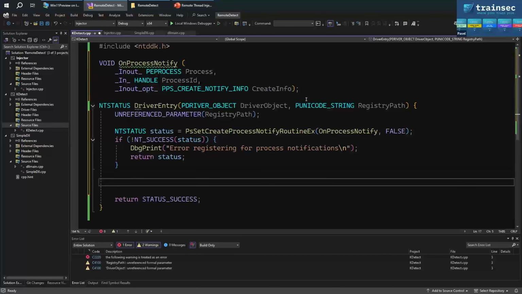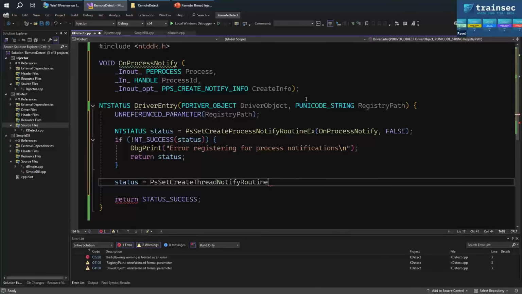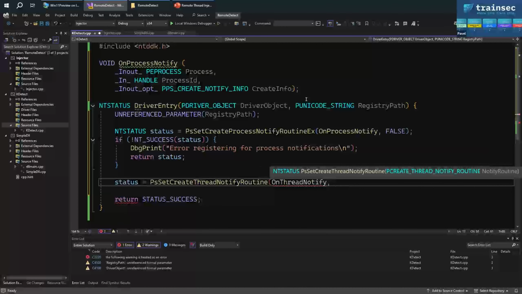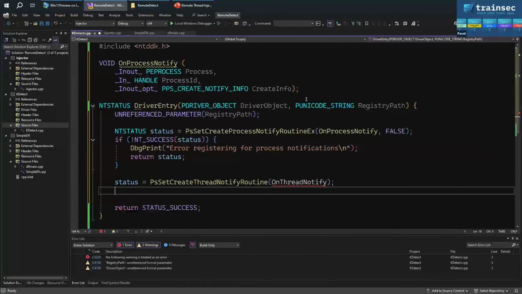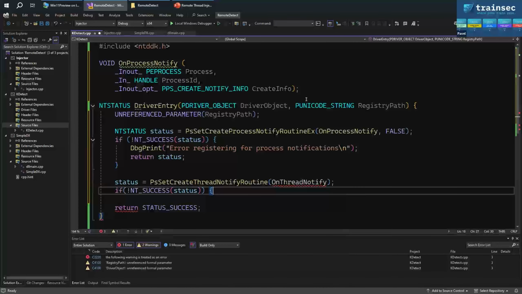The second thing I need to do is to register for thread notifications, because we want to identify threads that are remotely created. So anytime a thread is created, we need to know about it. We're going to do exactly the same thing, but this time using a different function called PsSetCreateThreadNotifyRoutine. That's a different API. And again, let's call that OnThreadNotify. It's going to look different in a different way, but we're going to try to get that notification callback. If that doesn't work for whatever reason, again, nothing much we can do here.